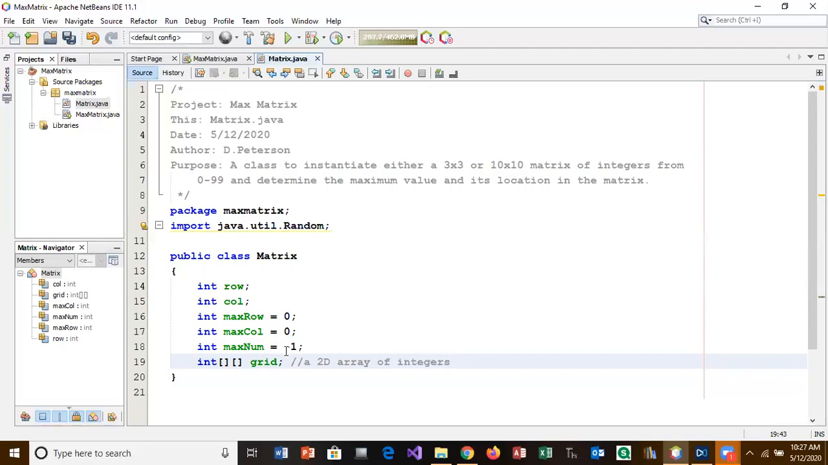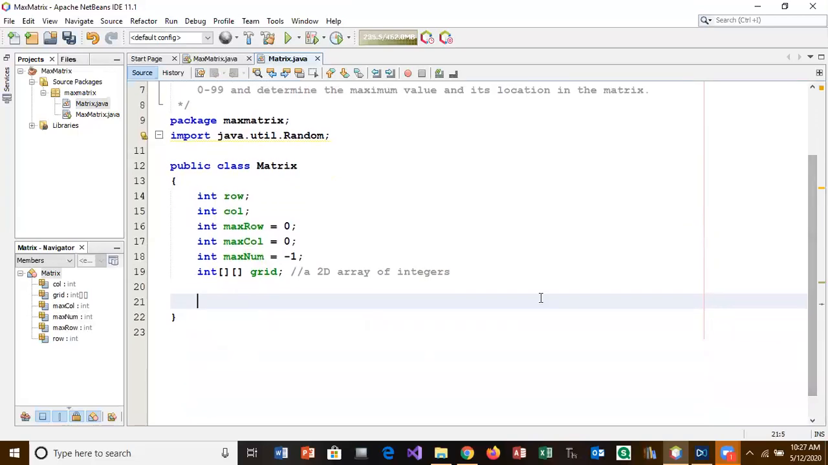Some of you need to learn how to spell integers too. It's integers, not integers. And that's a common spelling error. All right.